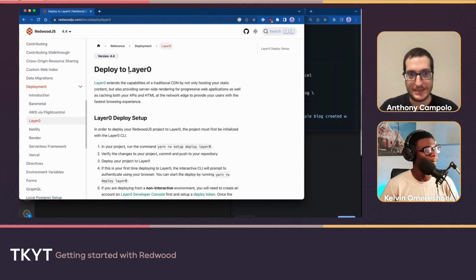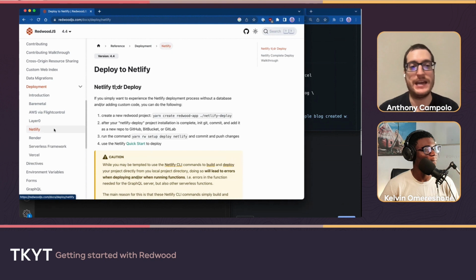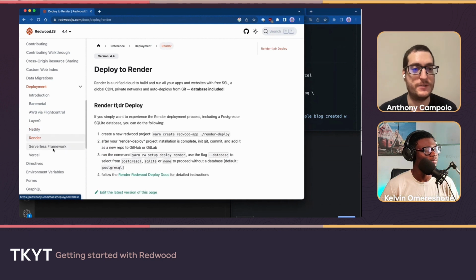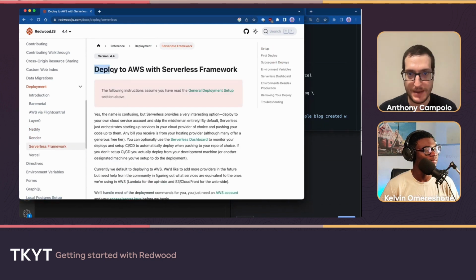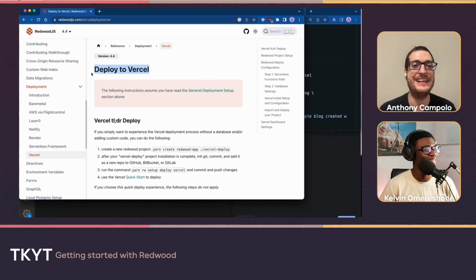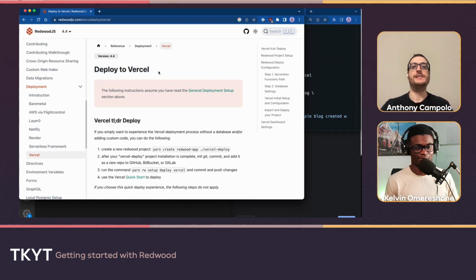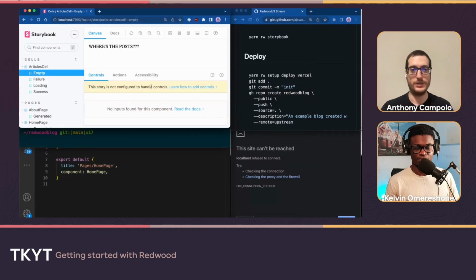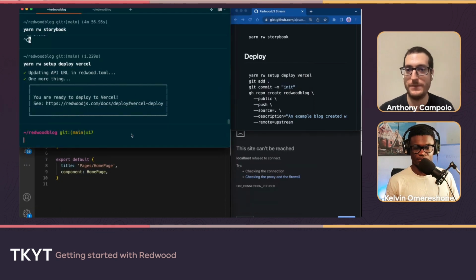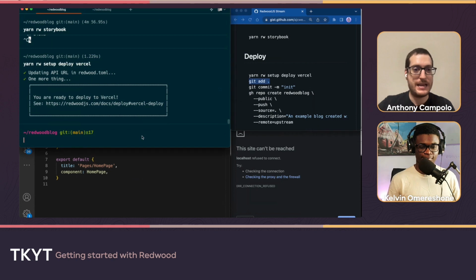This is now known as Edgio. Actually, this is no longer Layer0. We need to update this page, but that's my company. And then we've got Netlify, Render, as you had mentioned. This might be getting deprecated actually, so don't use that. And then Vercel. These are most of the deployment providers that most people are familiar with these days.